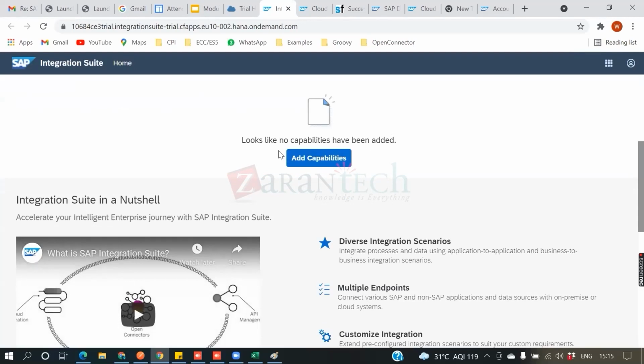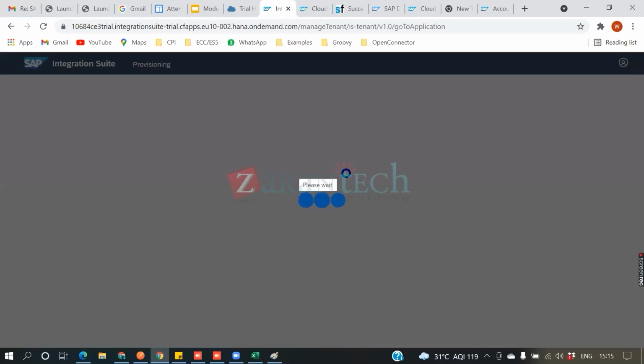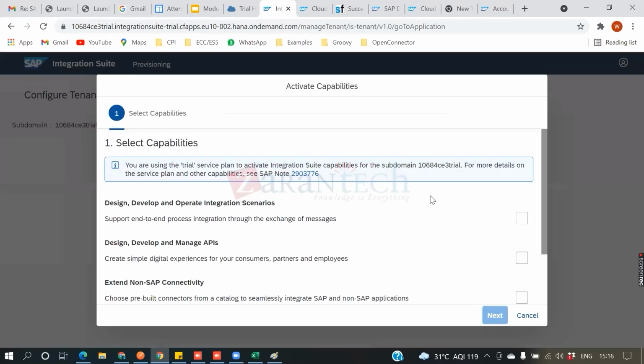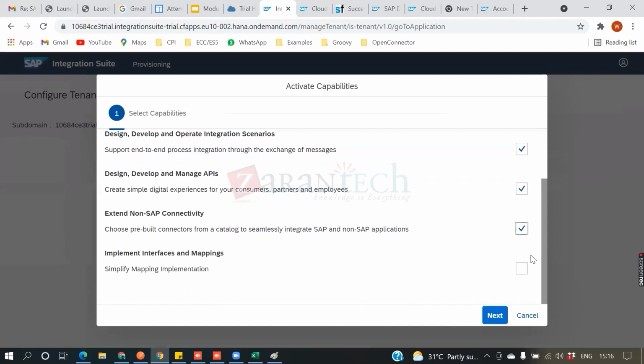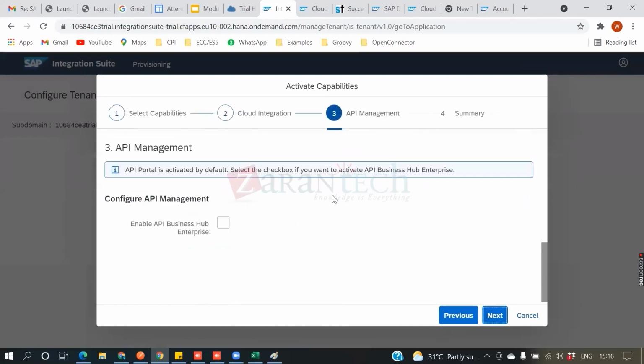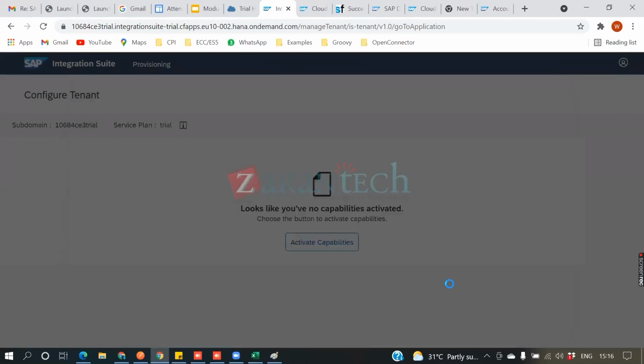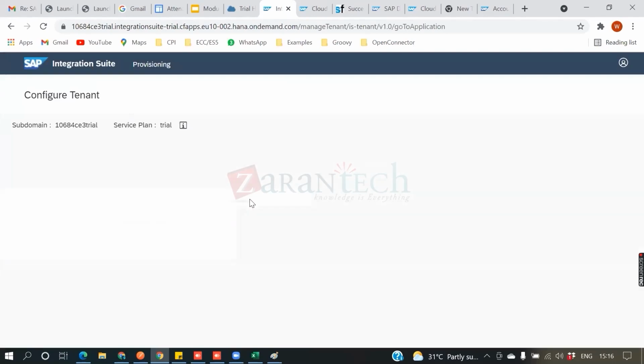Now, here you have to add the capabilities. What are the capabilities? We have 4: one is CPI, API management, open connectors, and integration advisor. You can add 4 services here. Now you can simply click on these options, then click on next, and simply activate all these services, whatever they provide. Now click on activate.